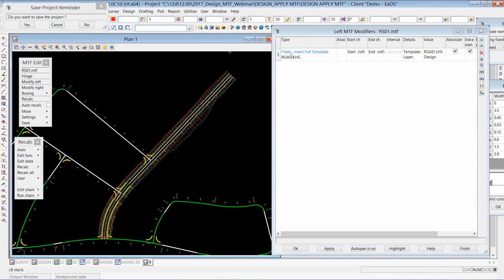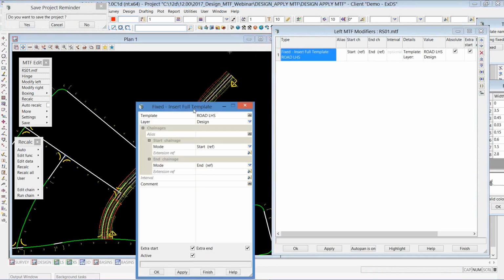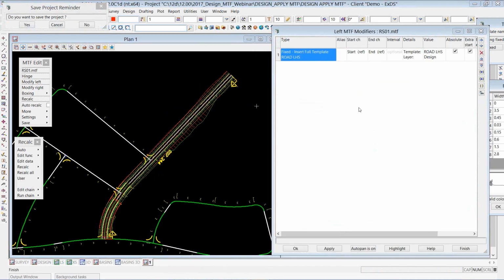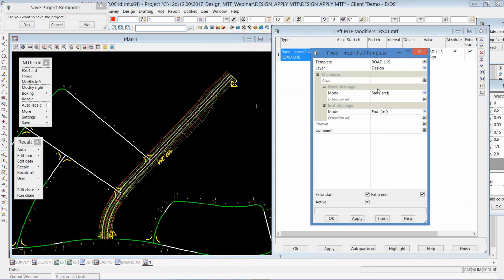In the background, and this happens with all the menus, if this one's in the wrong spot, you can adjust the position of it. Again, hit the word Finish. When I open it again, it's now remembered the new position of where it was.